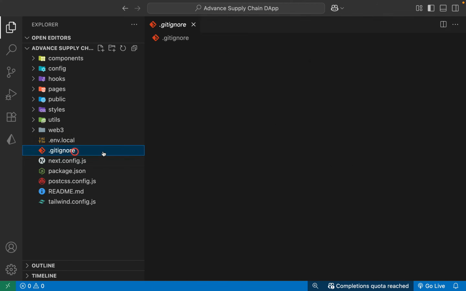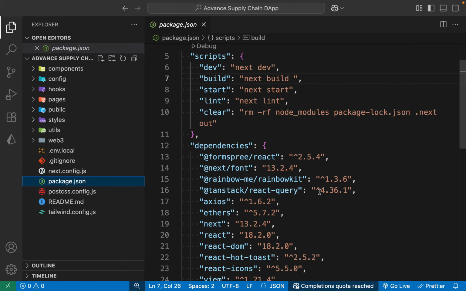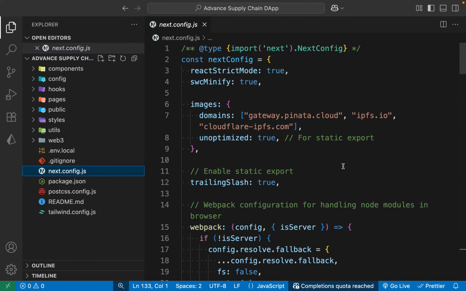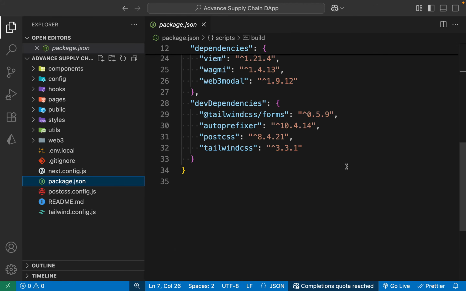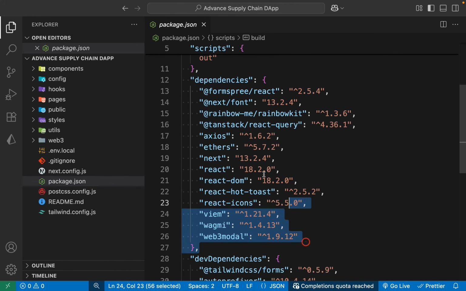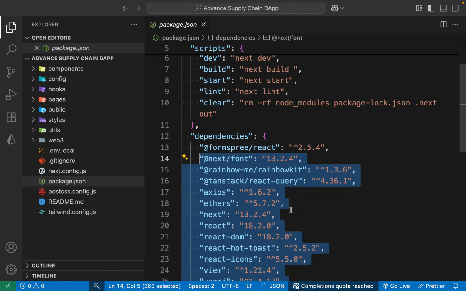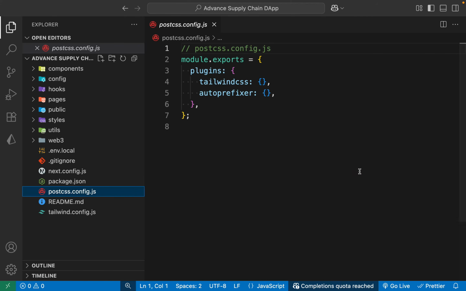We have the gitignore, just keep it as it is, don't make any changes. We have the next config file, just keep it as it is. I have already done the configuration, so you don't need to make any changes. We have the package.json file, every single thing is fine. We are using the latest stable packages, so no matter when you are building it, after 6 months, 1 year, 5 years, 10 years, it will work absolutely fine as long as you follow this video and use the exact versions. We have the PostCSS, just keep it as it is.